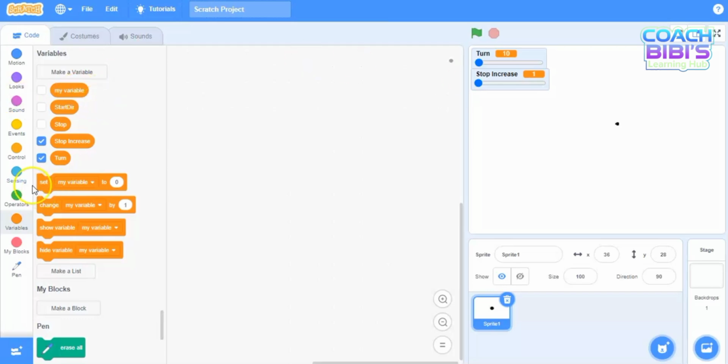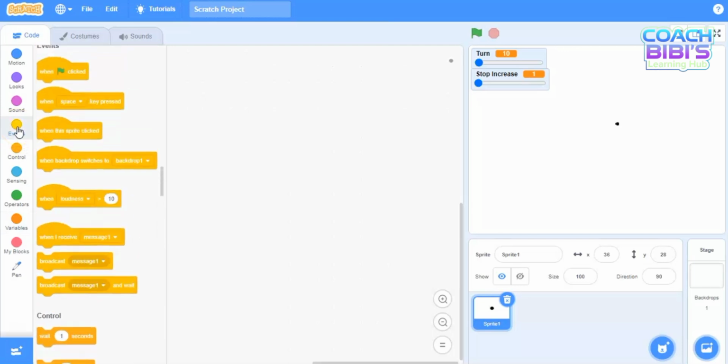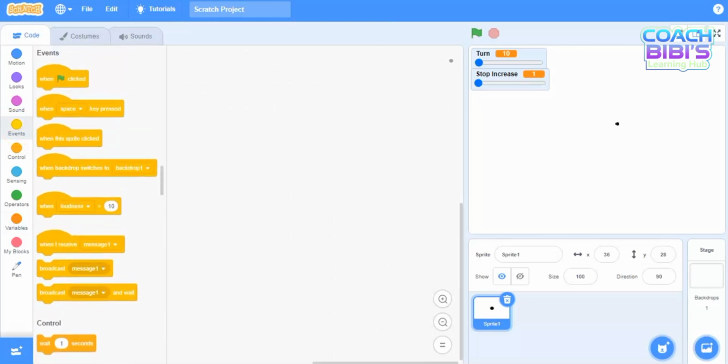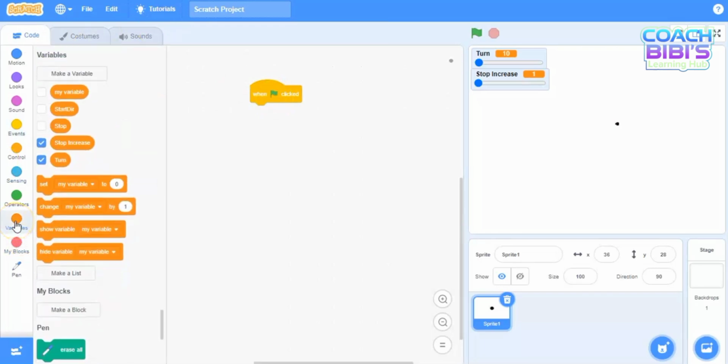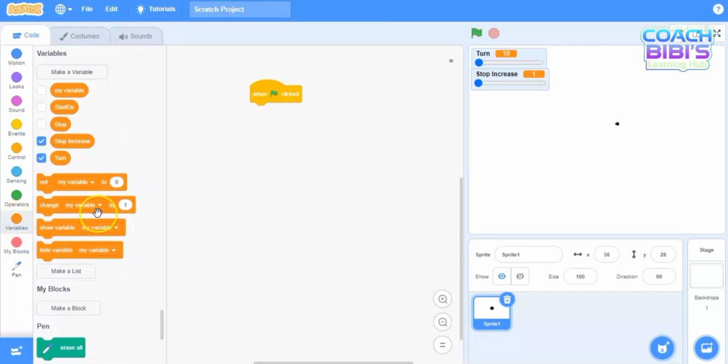All right. So what do we do next? We now begin coding. Now click on events. All right. Drag out when green flag clicked. As you can see on your screen, go to variables, drag out set my variable to 90. Change the number there to 90, and change the name there to start dir.